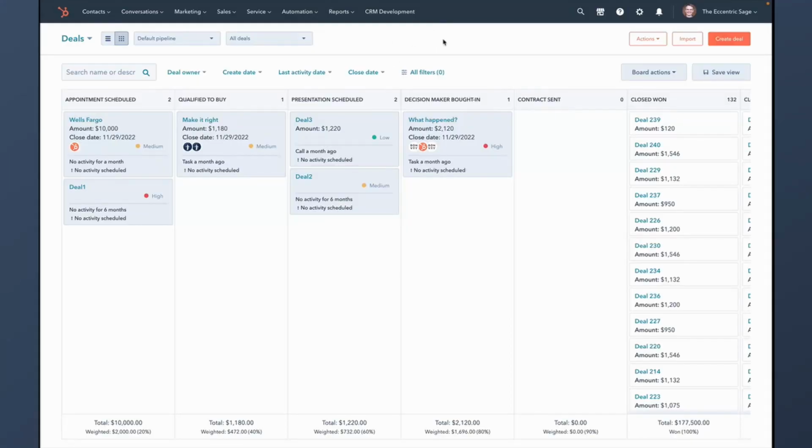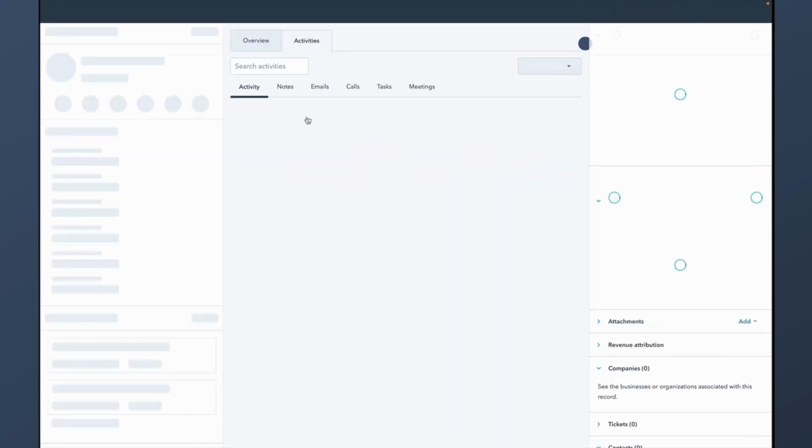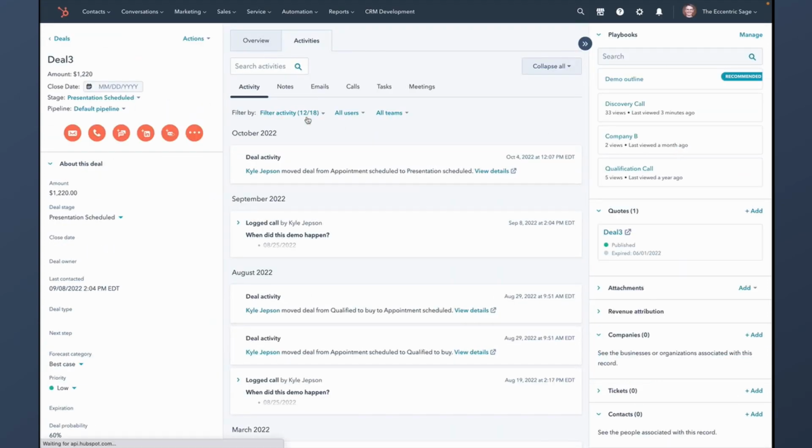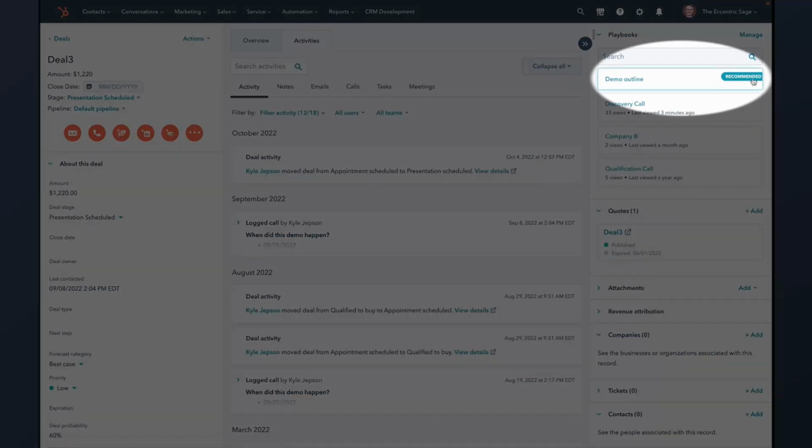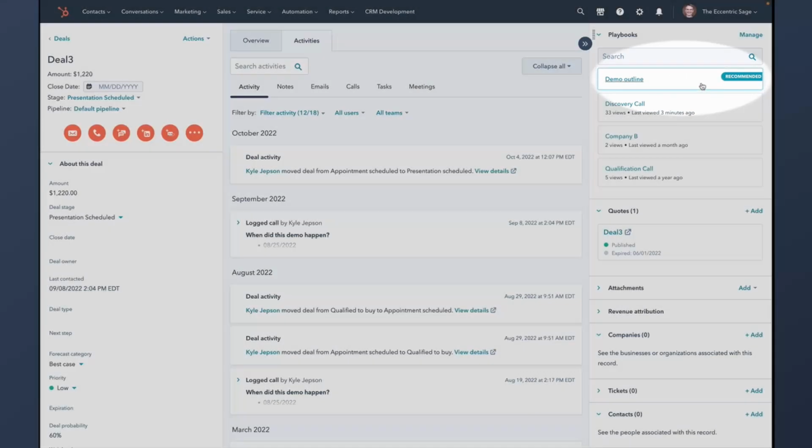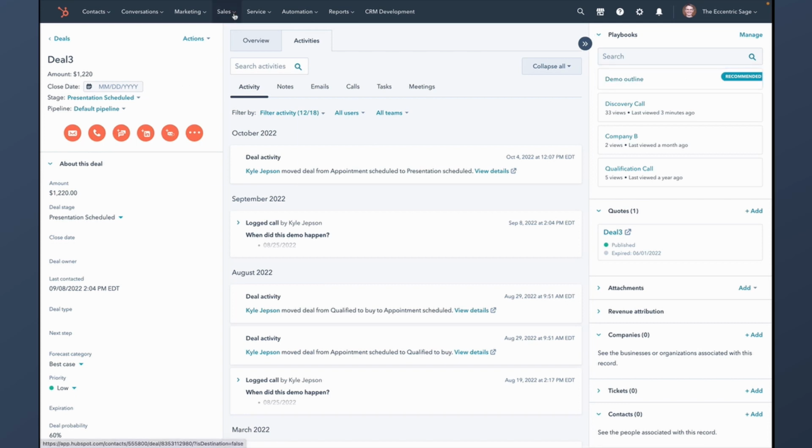Now we're getting much closer to that. Check this out. So here I am in my deal pipeline, and deal 3 here is in the presentation scheduled deal stage. And look, if I open it up, demo outline is recommended. It's up here at the top. It's got this little banner thing. This is the new setting that is available inside of a playbook.